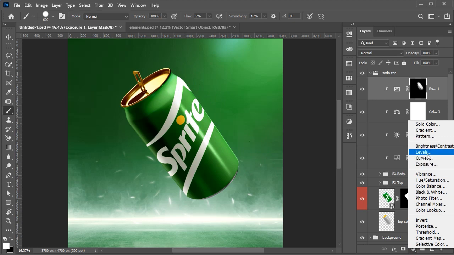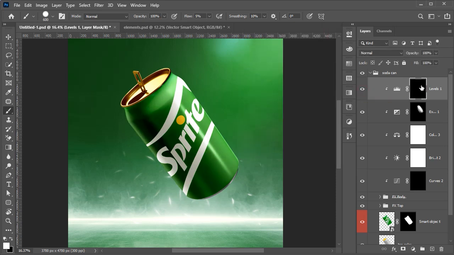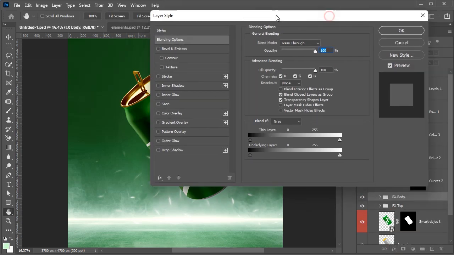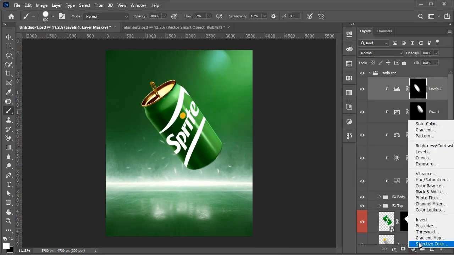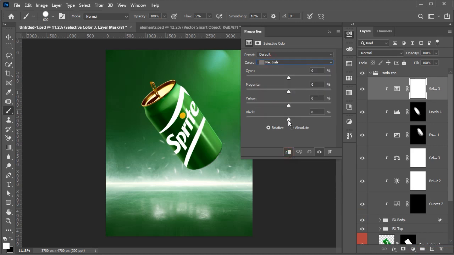The left side of the soda is a bit darker than normal. I use levels to make it a bit brighter. And furthermore, I use blending options to remove black areas. Then I use some adjustments like color balance and color lookup to increase visual attraction of soda.